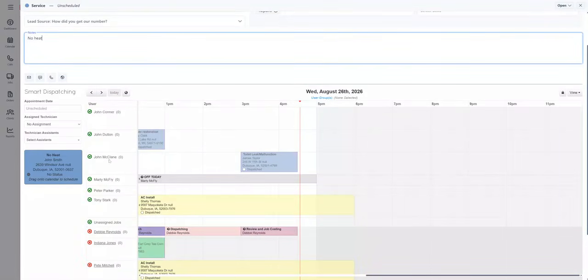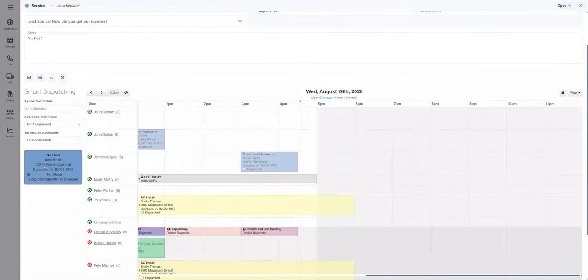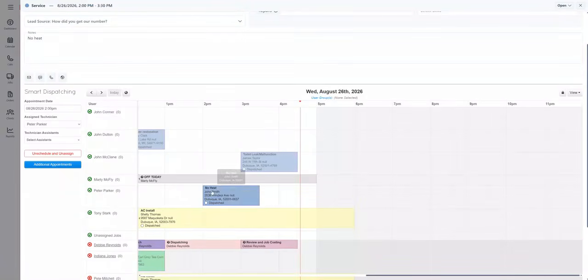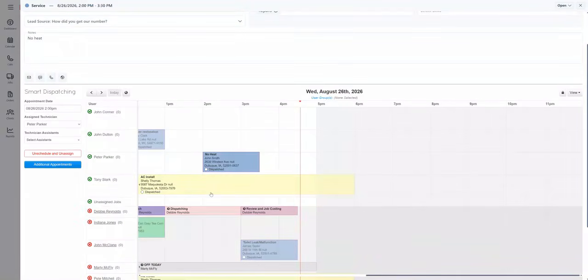We can move through the calendar, select the date, and then click and drag to assign the job to Peter. If we need to add an assistant, we can still do that as well. There haven't been any major changes to the actual dispatching process.